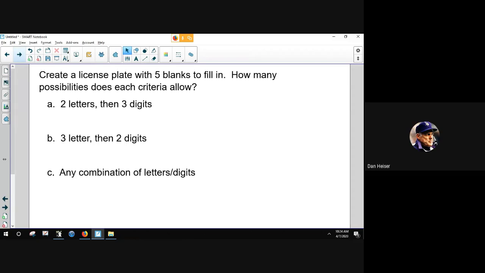Final problem. License plate creation. Something that states have to deal with from time to time, especially when their population has an unexpected growth phase. They get more people than they're expecting. They have more vehicles being registered, and all of a sudden they start running out of license plates.